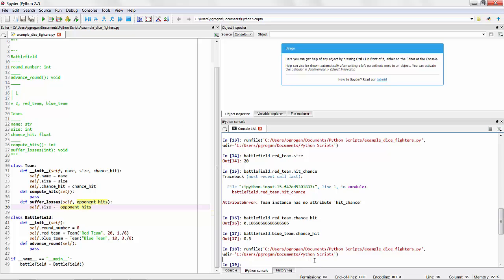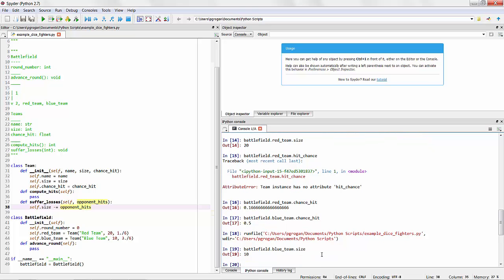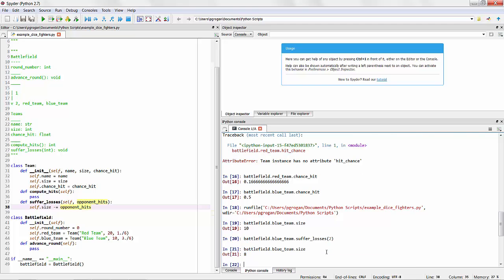And we can test this out in the console. We can run the script to update the console. We can see that the battlefield.blueteam.size is 10. And we can try to run suffer losses of 2 for the blue team. If we reinspect the size, now it reads 8. So it appears that the suffer losses function is working correctly.